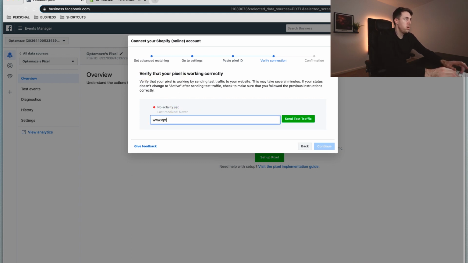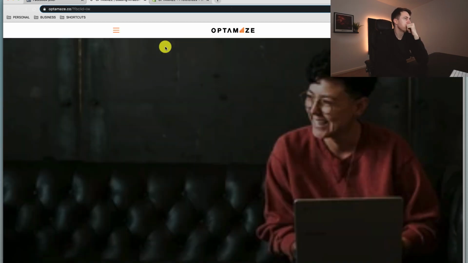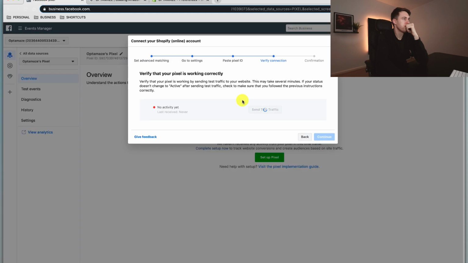So we're going to again put optimize.co, but it will be .com by the time you're watching this, and Send Test Traffic. And then it's going to load, and what this basically is checking is that your pixel is firing, and as you can see, it's come up active, last received in the last hour. That's checking that when a page loads, the pixel is working, and that means that every time someone goes onto your website, it's going to do all the things I talked about it doing earlier.